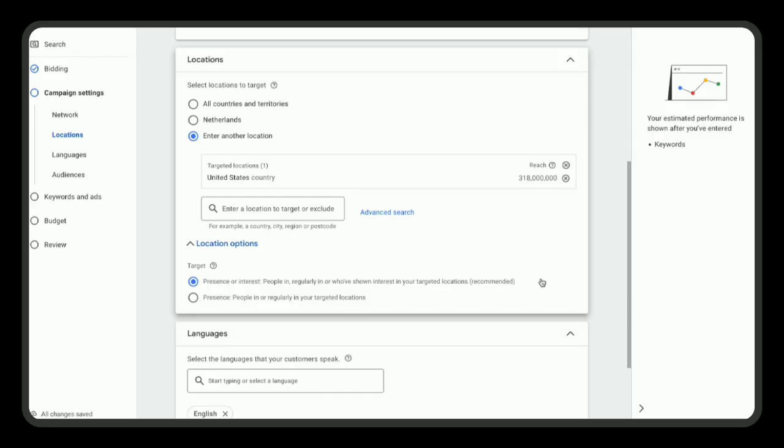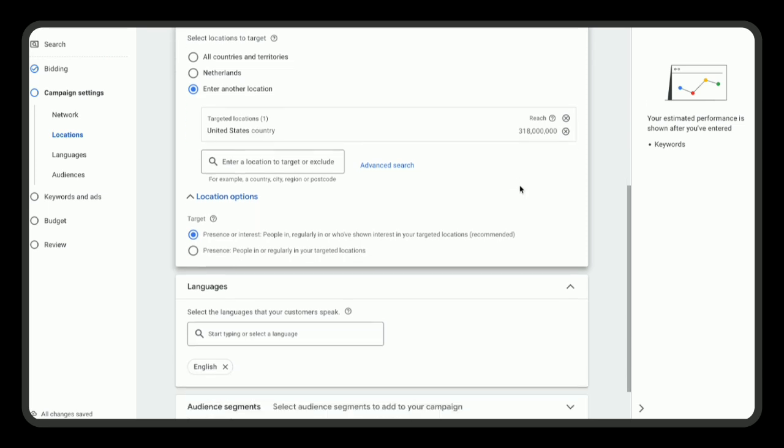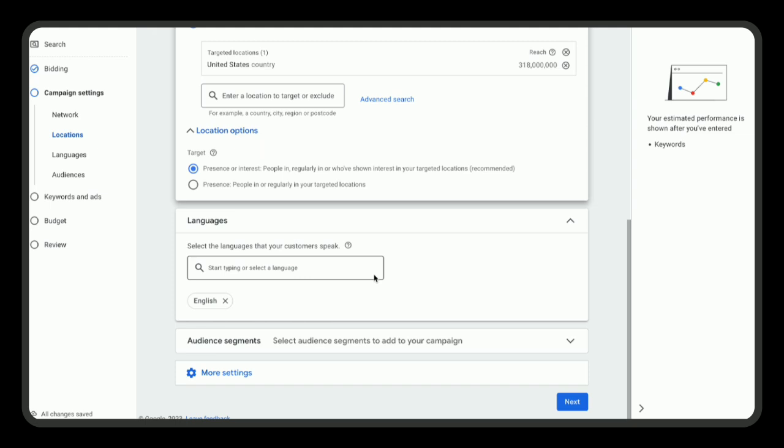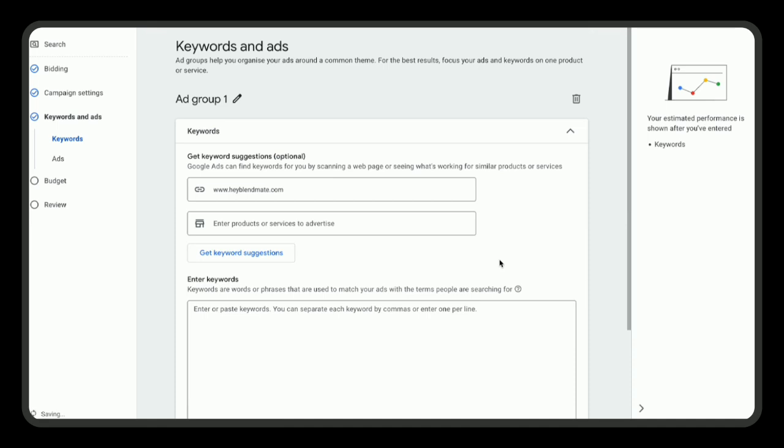So we move on. When we type in the United States here, the target audience is 318 million people, so that's a lot. Here we can select the language. Obviously we're targeting the USA, so it's English, and it's already pre-selected, so you don't have to do anything in there. Pretty straightforward. We go to next. Here we are at keywords and ads.